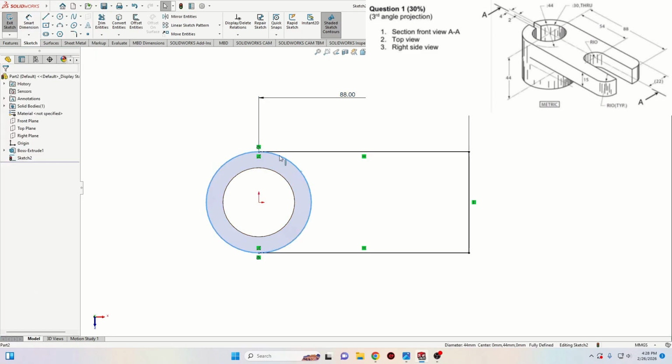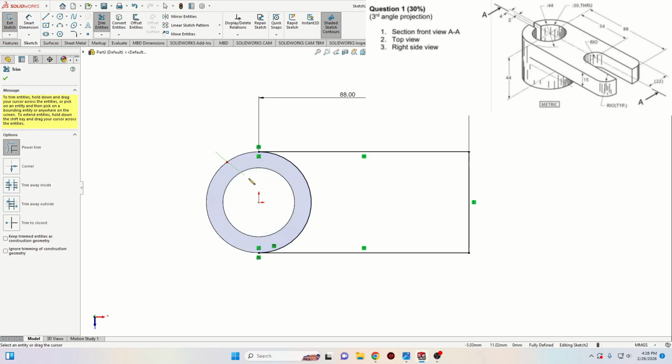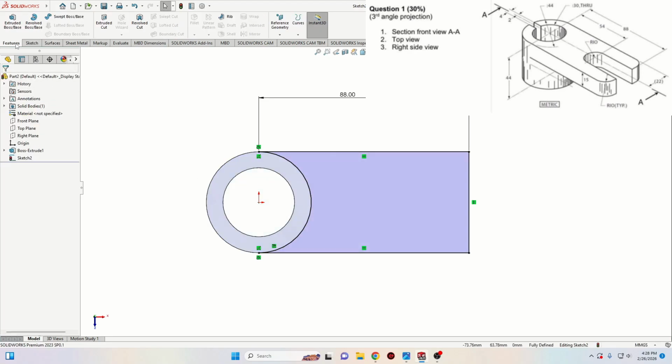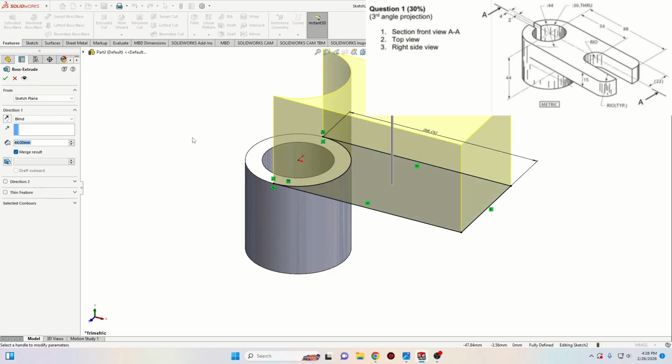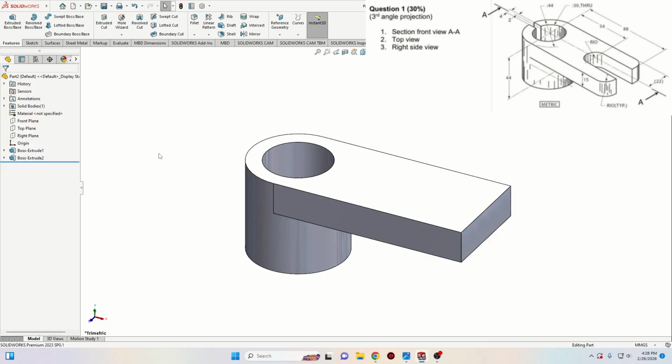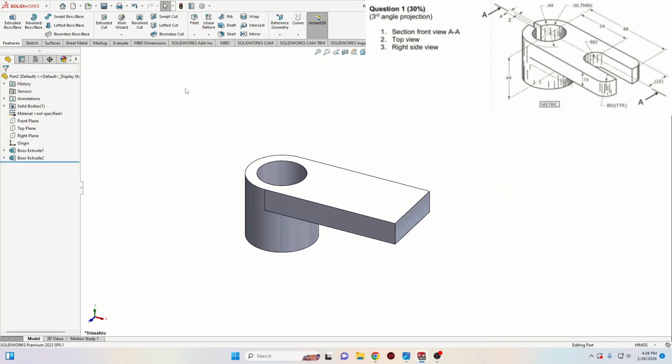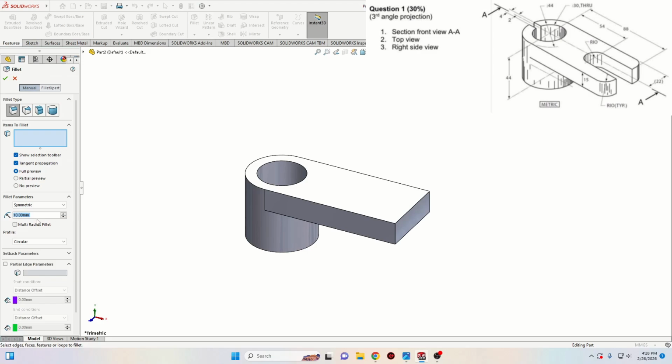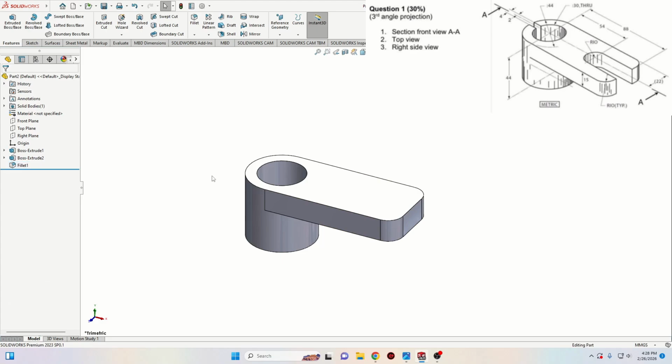Alright, and now select this edge and select here convert entities command. Now with trim entities command, let's cut this extra part. And now let's go to Features and use Extruded Boss Base command. Now I'll have to reverse here the direction and here the depth will be 15. Press here OK. And now select fillet and the radius will be 10 millimeters and we'll have to select this edge with this one. Now press here OK.